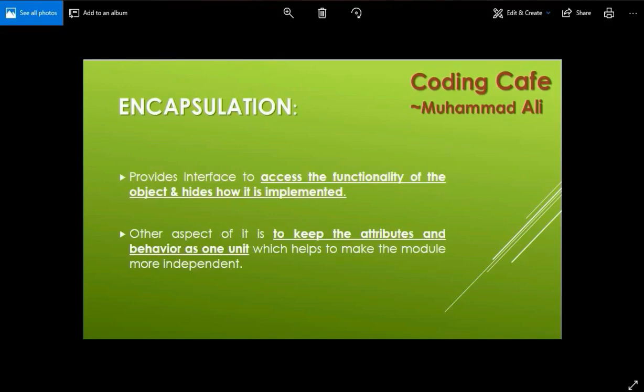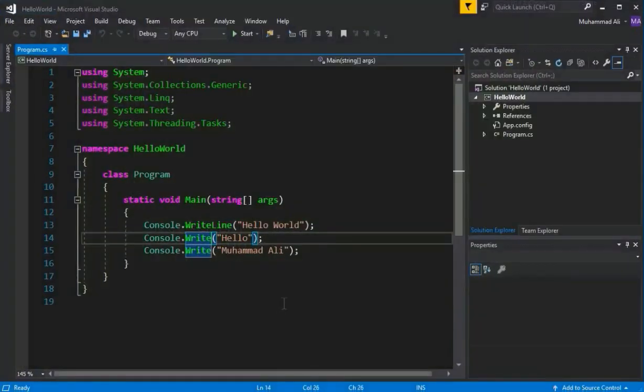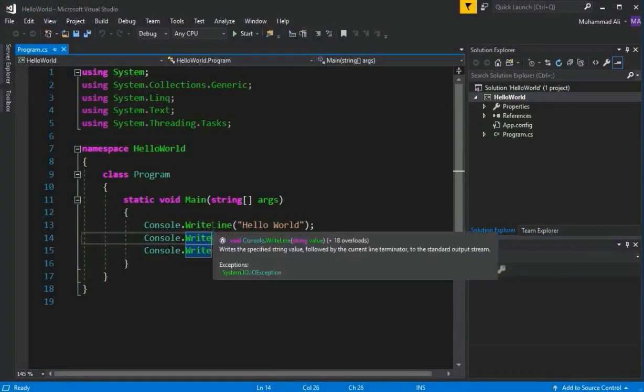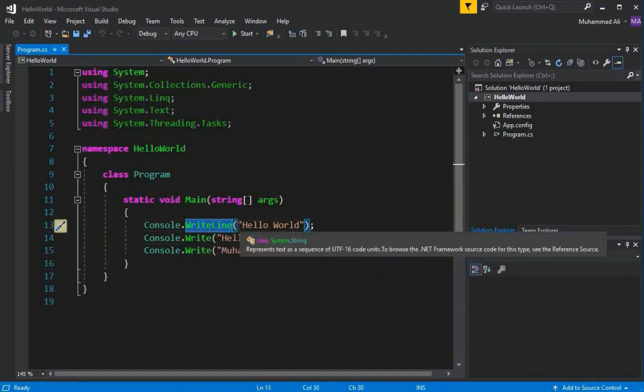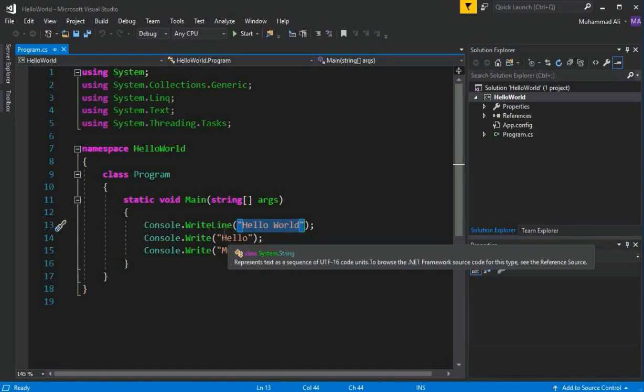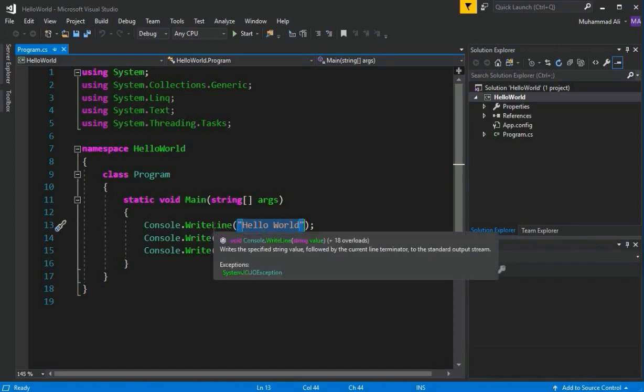Now let's understand the whole concept of encapsulation through another example. In C Sharp, in Visual Studio, when we want to print something on the screen as output, we write Console.WriteLine or Console.Write. Basically these are built-in functions. They need a parameter, or you can say we pass a value to them, and they display that value as output on the screen. So we just know what it does, but we do not know the implementation of this.